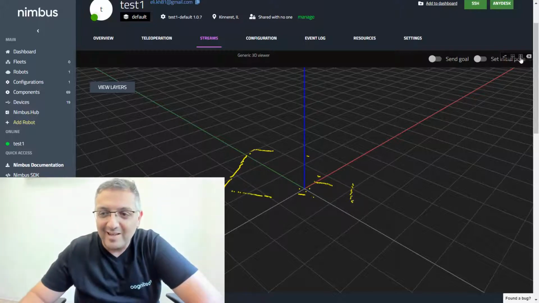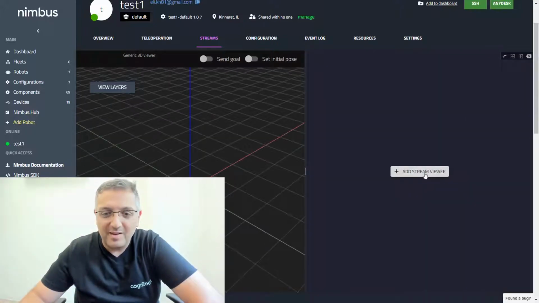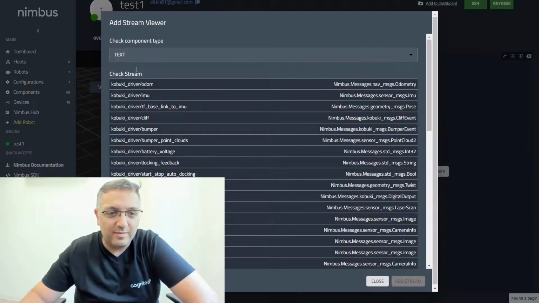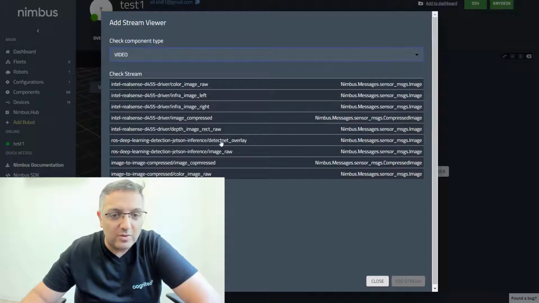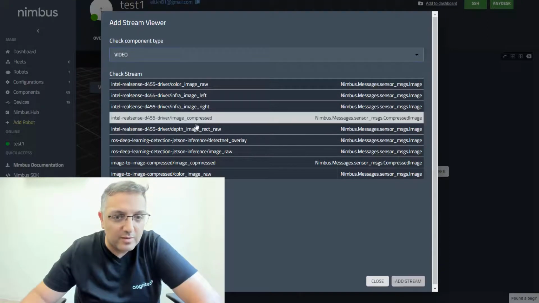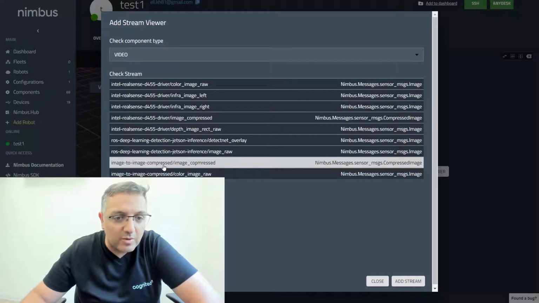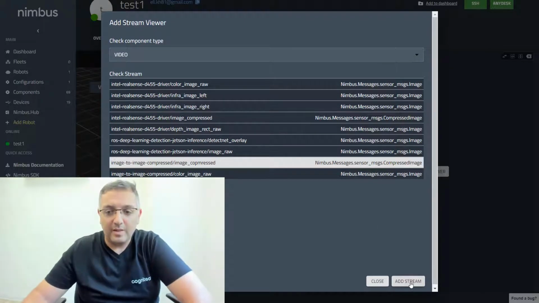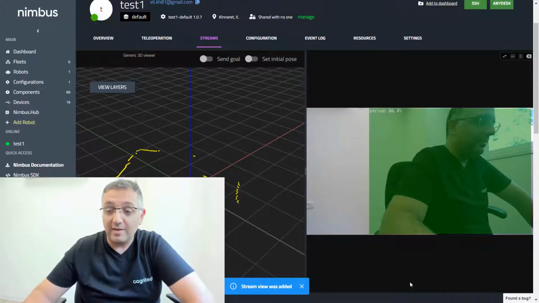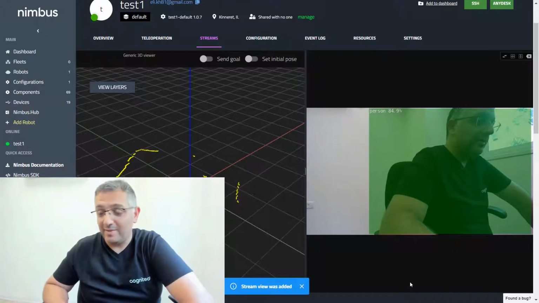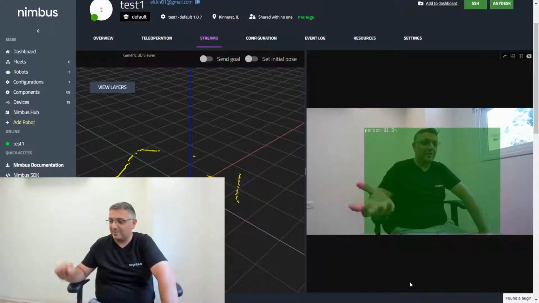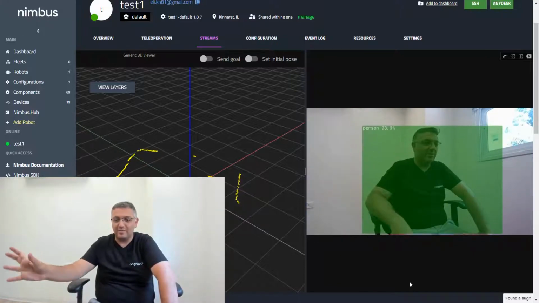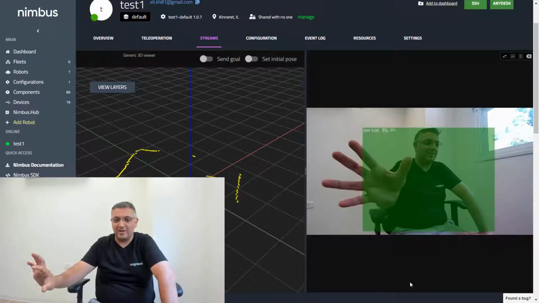Okay, let's split the screen, and let's add another stream viewer, and this time let's go to video and choose image to image compressed. This is the one. Let's add the stream, and this is from the robot's camera, okay? And if I move back, it still recognizes me sitting on the chair, it may recognize the hand, so this is the machine learning algorithm.